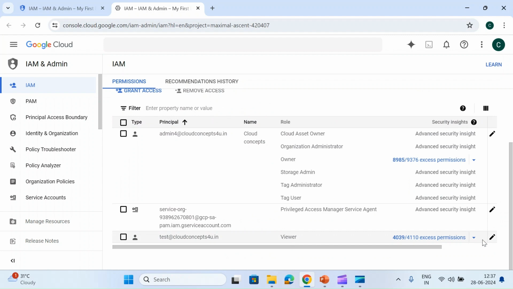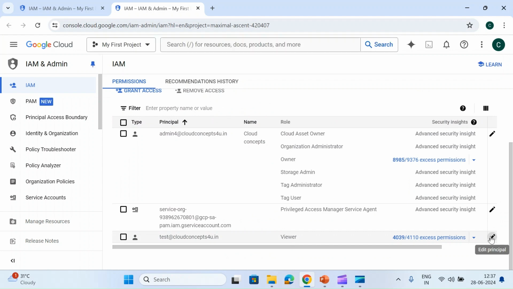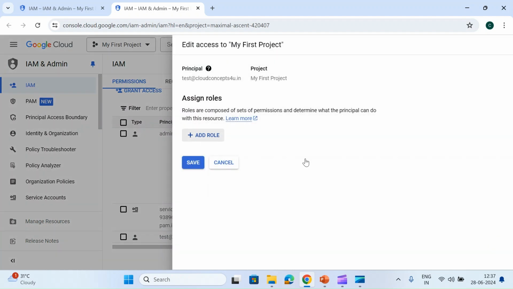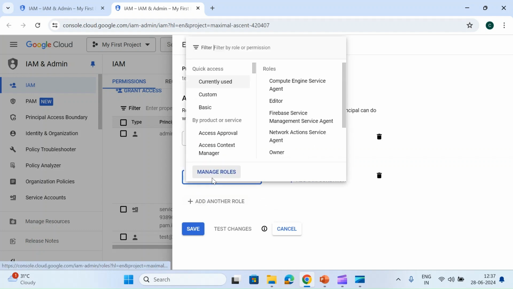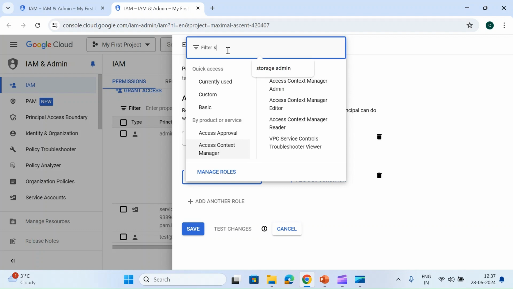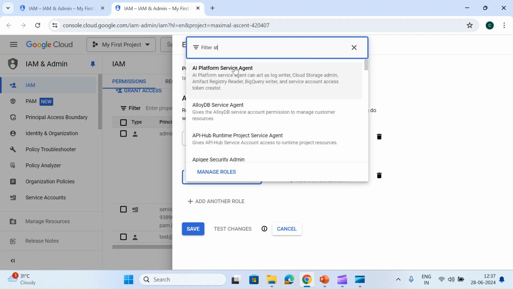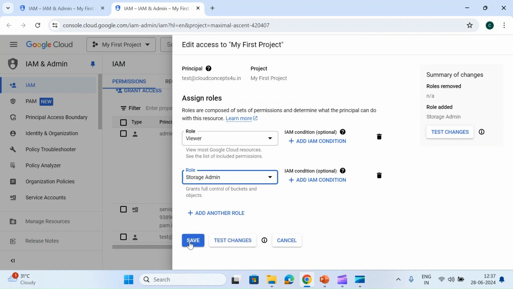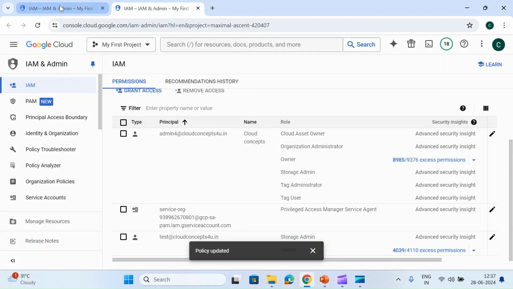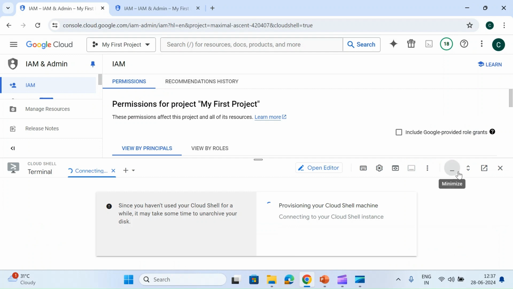So this is my test user. On the first project, I will click on edit principal, and I will give him the Storage Admin role so that we can cross-check how it works. So let's go and give him the Storage Admin role. Here it is. Let's save this.